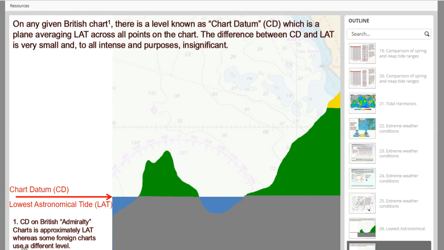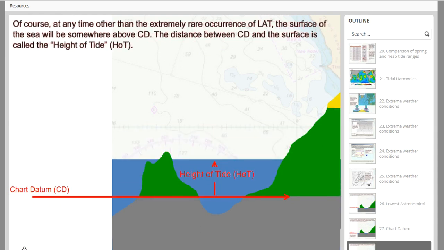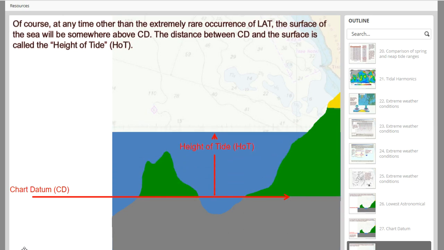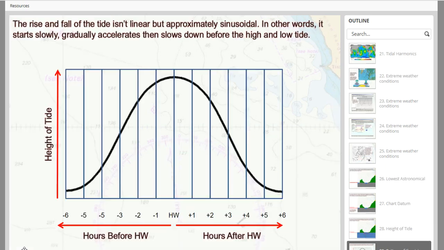Of course, at any time other than the extremely rare occurrence of lowest astronomical tide, the surface of the sea will be somewhere above chart datum. The distance between chart datum and the surface is called the height of tide, HOT. The rise and fall of a tide is not linear, but approximately sinusoidal. In other words, it starts slowly, gradually accelerates, then slows down before the high and low tide.